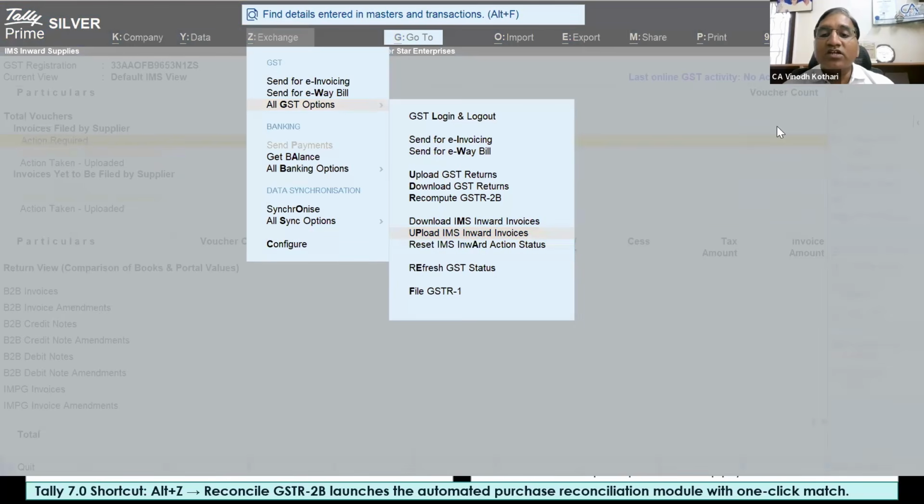How to reconcile journal ITC, payment ITC? I did not get you. Please explain your question clearly. The IMS shows a purchase of January, but actually we received the purchase in February. In that case, you select keep it pending. In the next month, the same invoice will be reflected, and at that time you accept it.